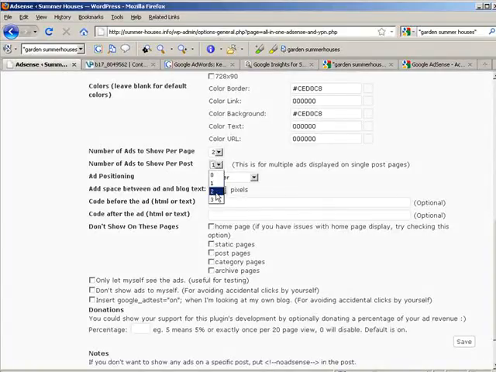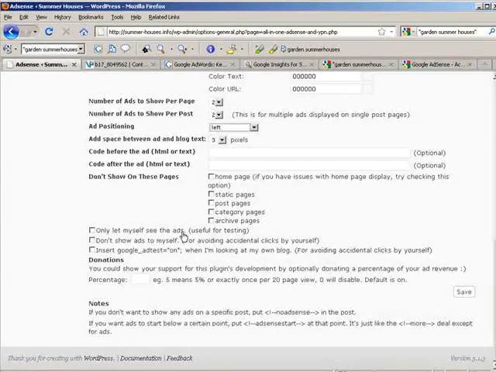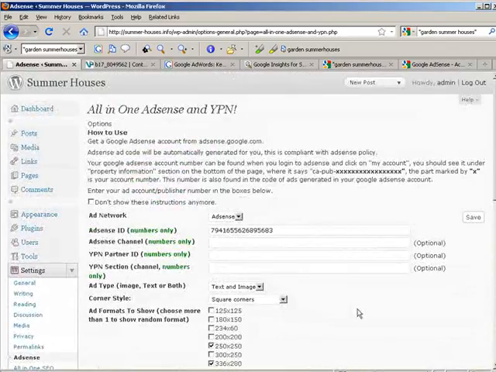And same for post. We're not actually using pages. We want the ads in the center or to the left. So we want them to the left. Okay, and then don't show ads on these pages. Leave all those unchecked. That's all we need. So we can save these settings now.